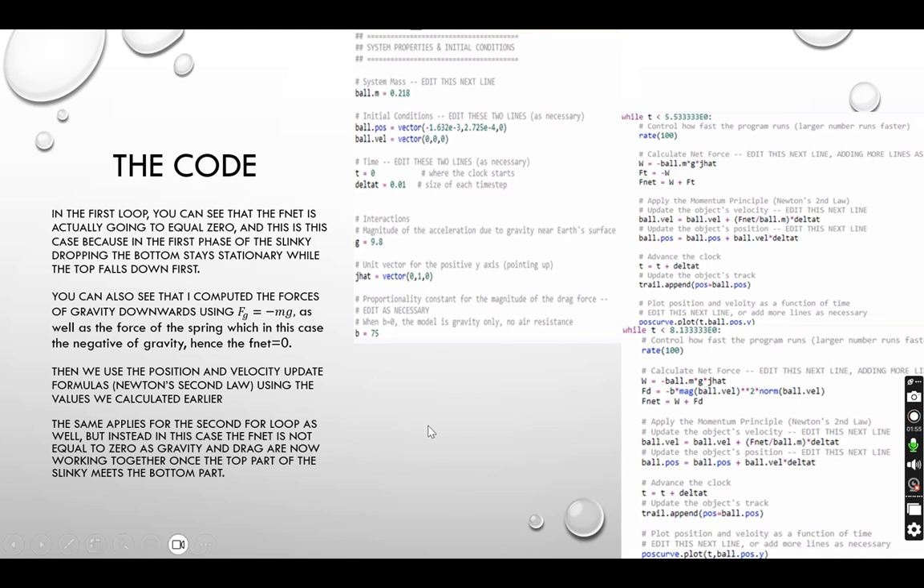Looking at the first for loop, you can see that the fnet is actually going to be 0. This is the case because in the first phase of the slinky dropping, the bottom stays stationary while the top falls down first, because I analyzed it from the bottom of the slinky. You can also see that I computed the force of gravity downwards using F equals negative mg, as well as the force of the spring, which in this case is the negative of gravity, hence the fnet equal to 0.